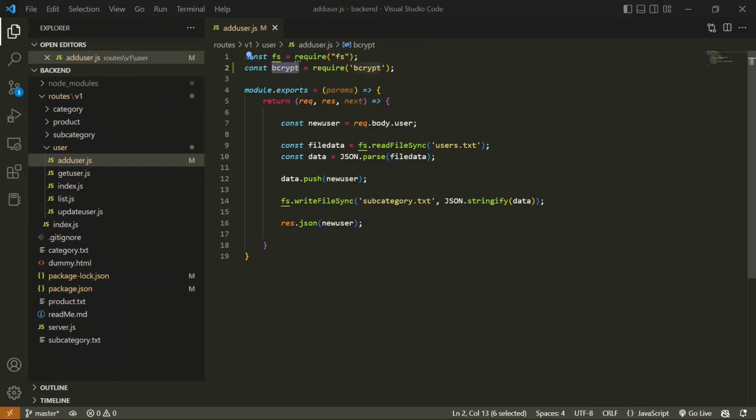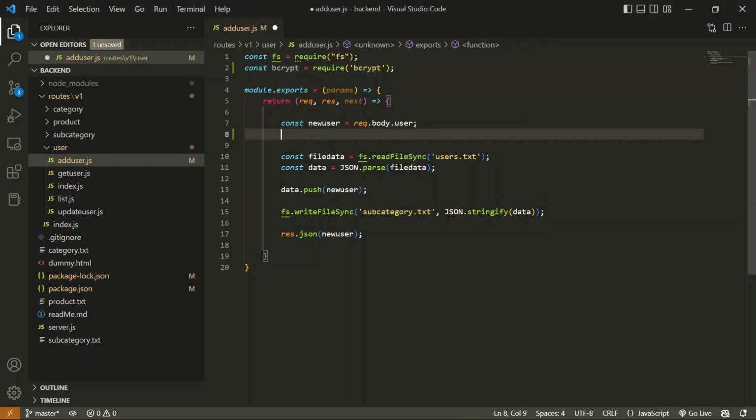The flow in which we are going to add a user is that we have to keep in mind that every time we add any user, we have to check whether this user already exists in our database or not. To do that, we have to compare the email of the upcoming user with the database. So let's do that. We have this new user and I'm going to take the email of this user into a variable. So that will be email equals newUser.email.